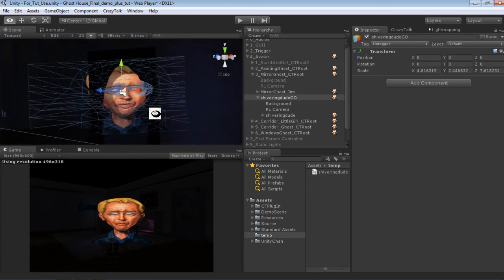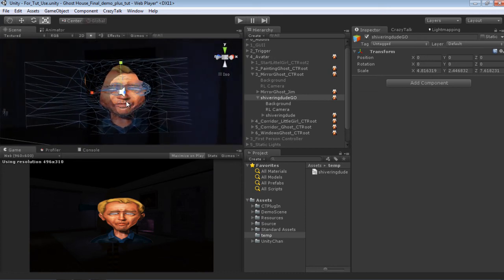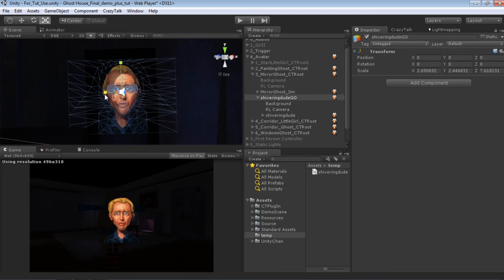And now he may need to be rescaled a little bit, so let's use the R hotkey and just scale him down there to his normal size. That looks fine. And then we can use the W hotkey and get him into position.